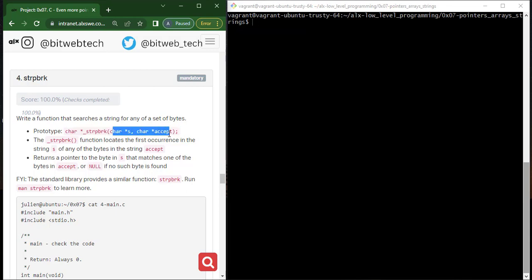It takes in two parameters, as you can see, pointers to characters. So the function locates the first occurrence in string s of any of the bytes in string accept. It returns a pointer to the byte in s that matches one of the bytes in accept, or null. So what this is going to do is simply this. It takes in two parameters, s and accept. These are all strings.